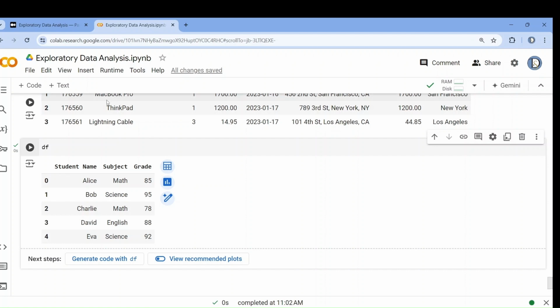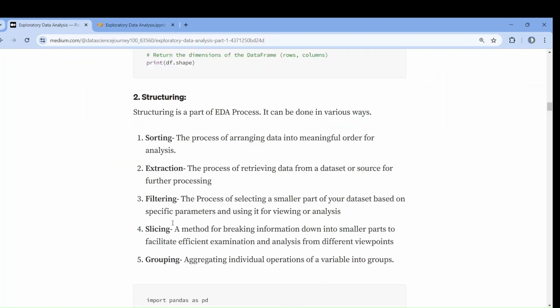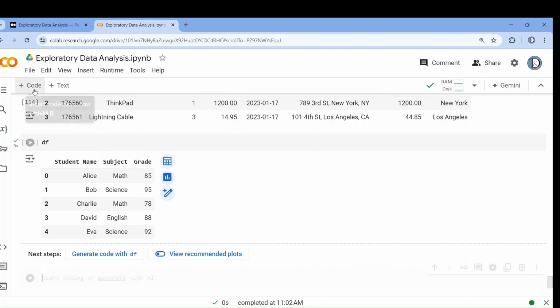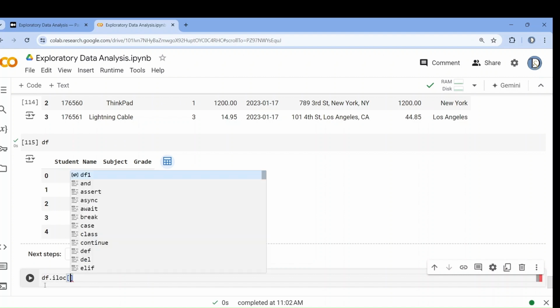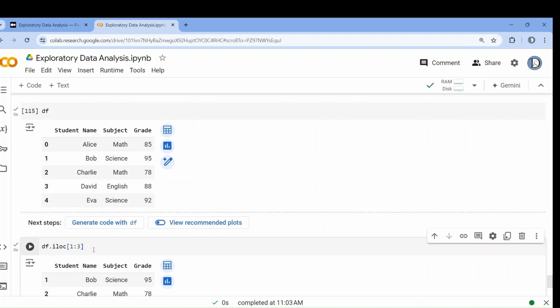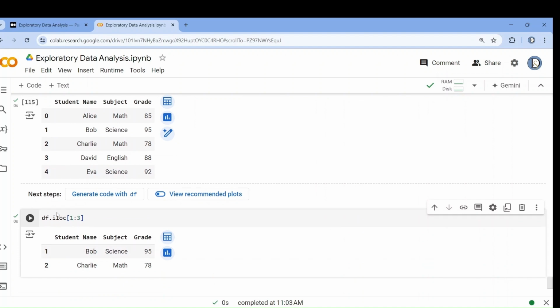Okay. Now next one is slicing. Slicing is like breaking down into smaller parts. You can slice row wise, you can slice column wise. Let me show it to you. Suppose I want only Bob and Charlie. So I can write df.iloc. I want from 1 to 3. So 1 and 2 will be included. The last one is not included, you know. By providing this function, iloc, you can extract row wise.